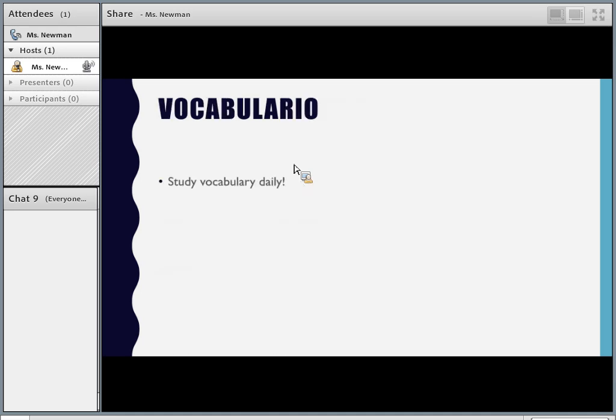Okay, vocabulario. Make sure you study the vocabulary daily. Your brain needs repetition. This is so important. This is how your brain is going to learn. If you just hear it one time or glance at it, you're not going to remember it at all. If we were in a brick and mortar classroom, every single day at the beginning of class, we would be going over all of the vocabulary. You'll remember it so much more if you go over it and over it and over it.